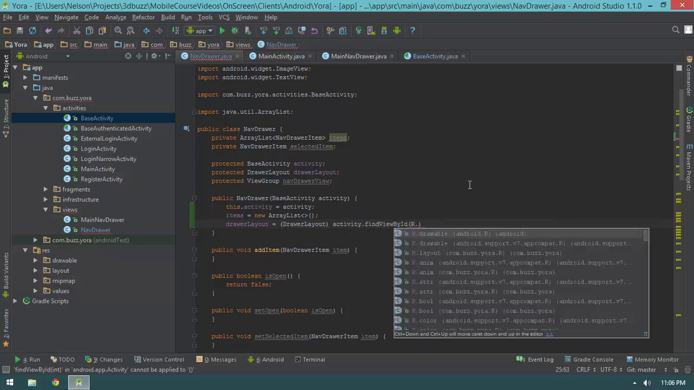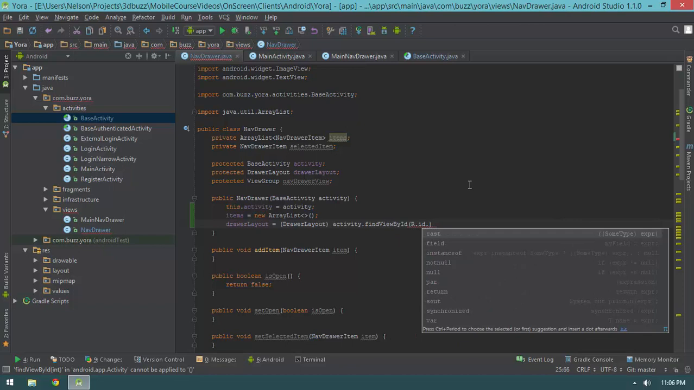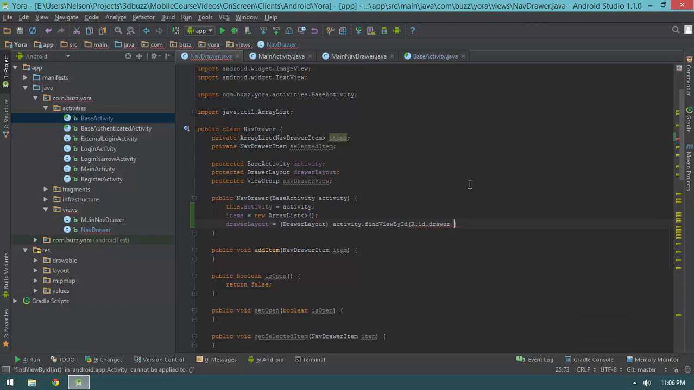activity.findViewById, R.id, and I'm just going to say drawer_layout for the name. Then I'm going to hit Alt-Enter to import that R. However, this is going to error out. This code is going to error out until somewhere in my layout files I have an element with an ID of drawer layout. The error will go away at the end of this video when we make that happen, or in the next video depending on time.